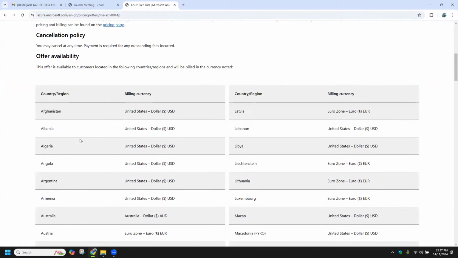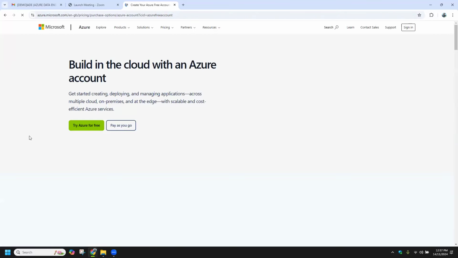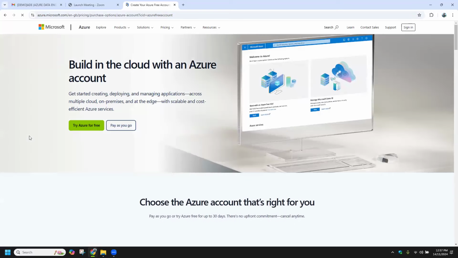Go back. Create your Azure free account today, you can say. The second one. Create your free Azure. Yes. Try Azure for free, you can see. Immediately it will redirect to the Microsoft login page.